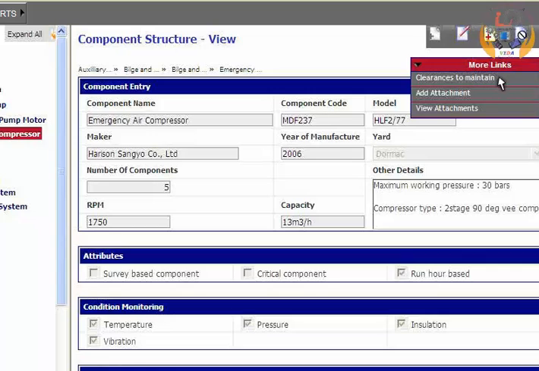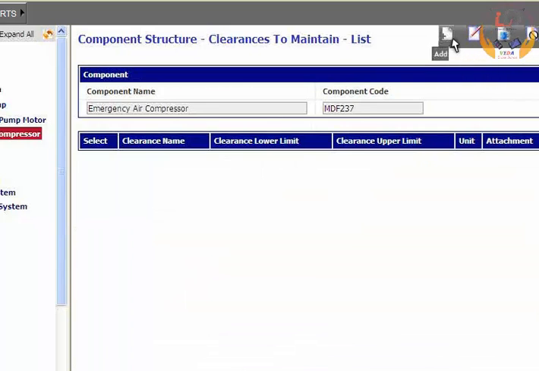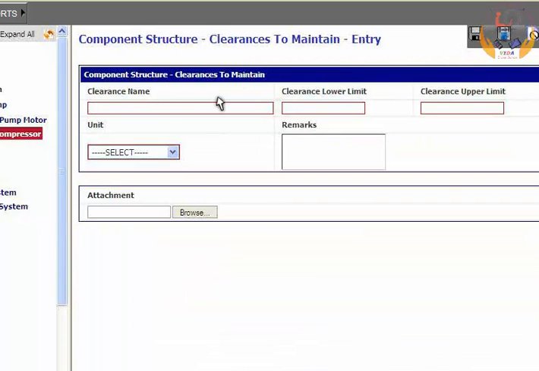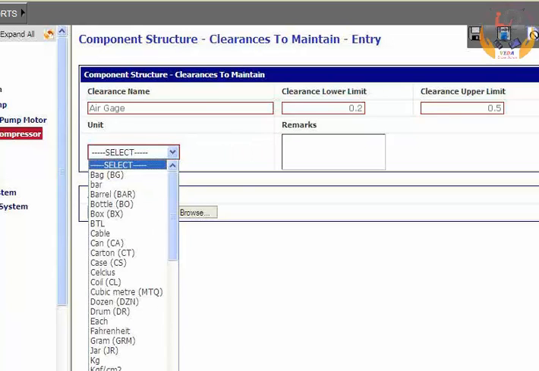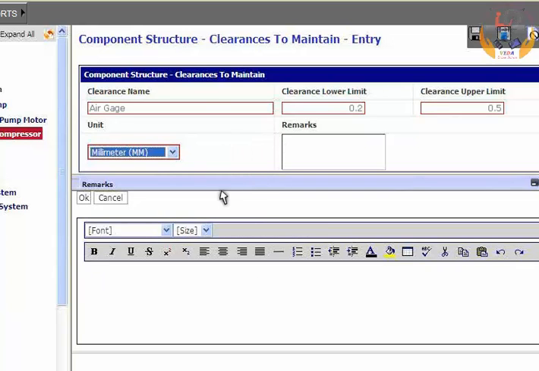Click on the option Clearances to Maintain. Click on the Add button. Enter the clearance name. Enter values for clearance lower limit and upper limit. Choose a valid unit from the drop-down list. Enter remarks.